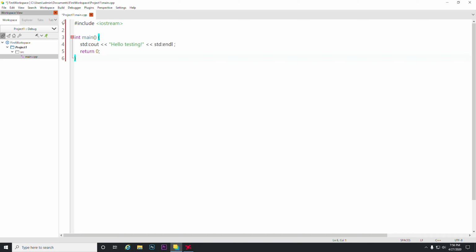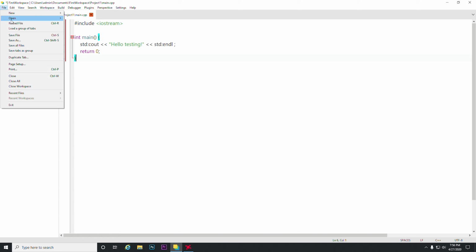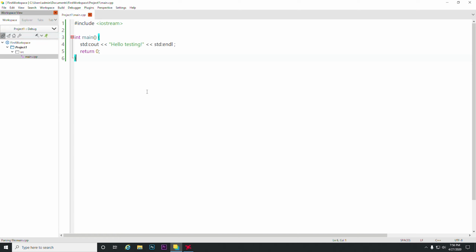So now you can see here there's a red line. This is red because this is not saved, and if I close it, which I will not, it will be gone. So you need to go to file and save it, or you can use Control S. Once it's saved, this line appears green.